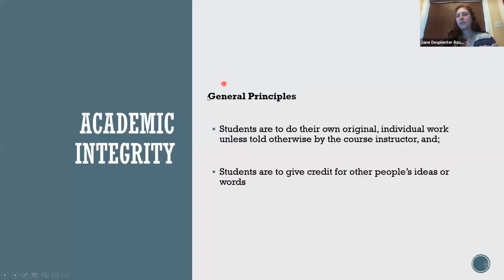So just generally speaking, when it comes to academic integrity, it's important for you to know that students are expected to do their own original individual work unless you're told otherwise. Now, this doesn't mean you can't work in study groups. You absolutely can. It just means that when you hand in an assignment, that has to be your work. If there's group work, then obviously it's assigned that way. You'll be handing in your work as a group, but even then it should be your group's work. So no copy pasting, no taking other ideas from other people unless you give them credit.